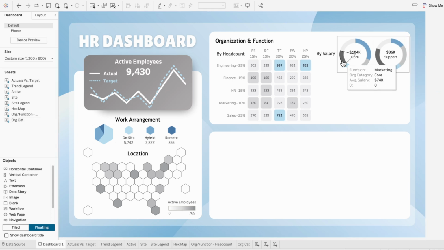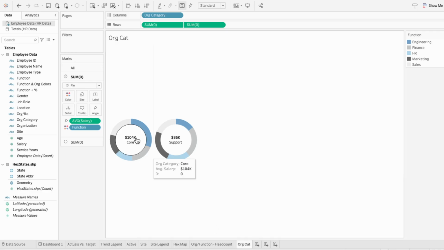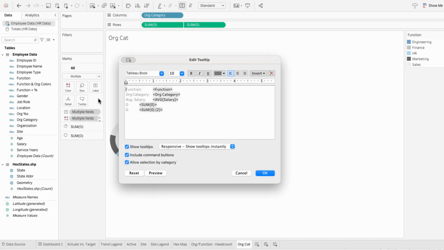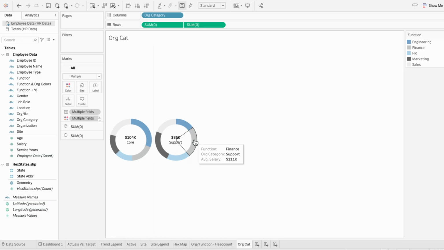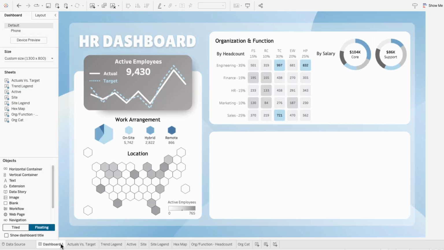So I'm going to go back to the Organization category worksheet, and under the All Marks, I'll edit the tooltip, and I'll just remove these sum of zeros. That way the tooltip is clear what the slices of these donut charts represent. And now that we have the breakdown for overall category by average salary, I also want to look at it at a more detailed view by category and function.